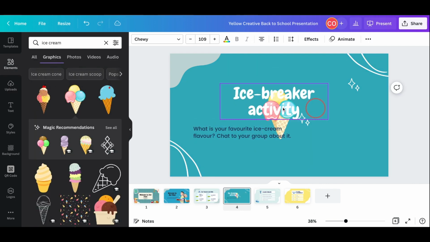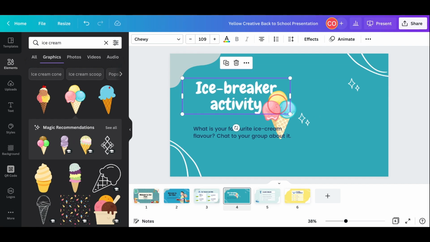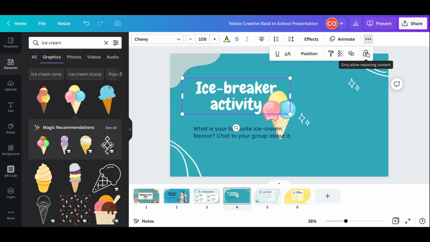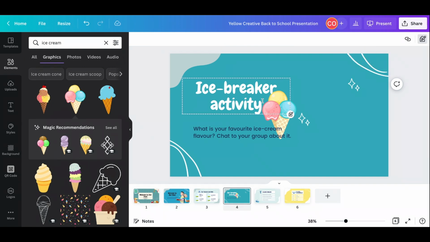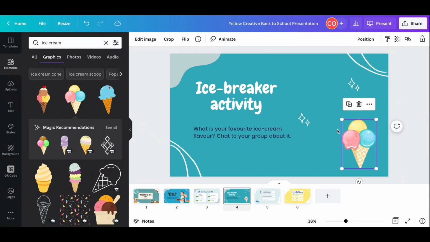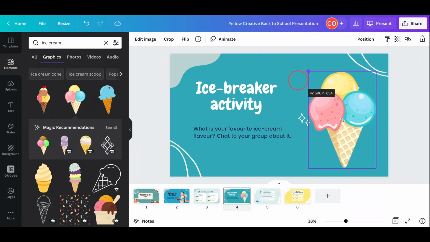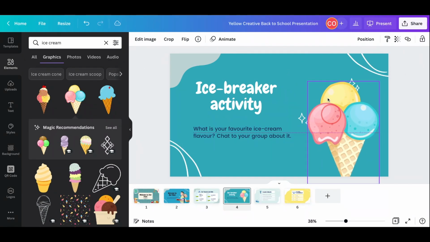Sometimes when adding elements, they can go on top of one another and it can be difficult to maneuver them. So here I'm locking the elements that I want to stay in place. So I'm locking icebreaker activity so that now when I go to move something near it, it doesn't move.